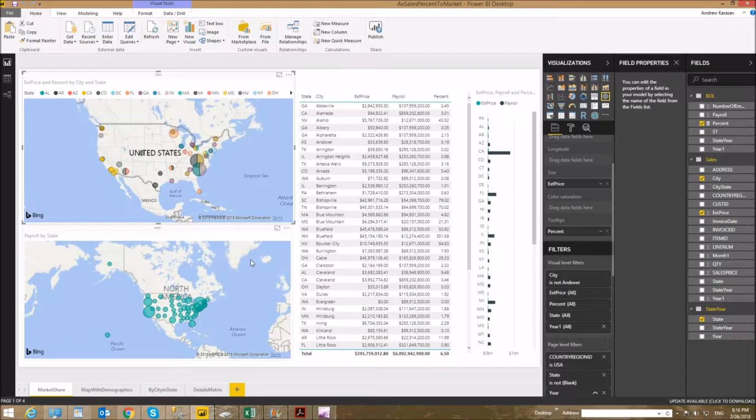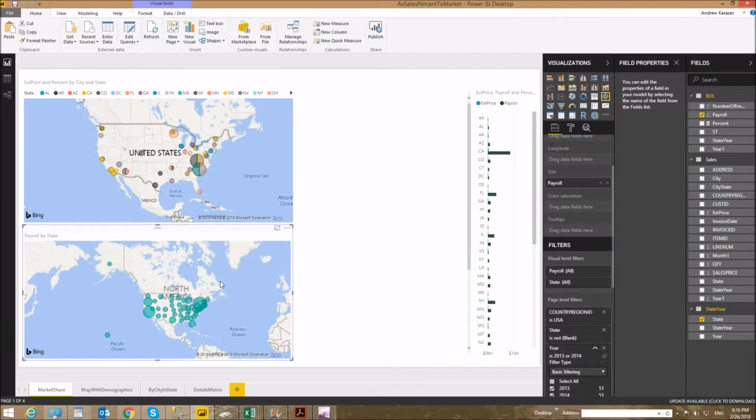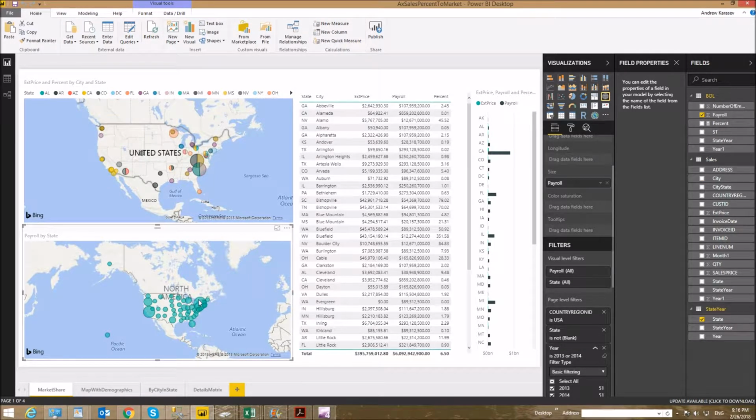Now this one has information from Bureau of Labor Statistics. It's market share by state. For example, in New York you have this market, $1 million. California is slightly less. The state of Oregon is half of California.